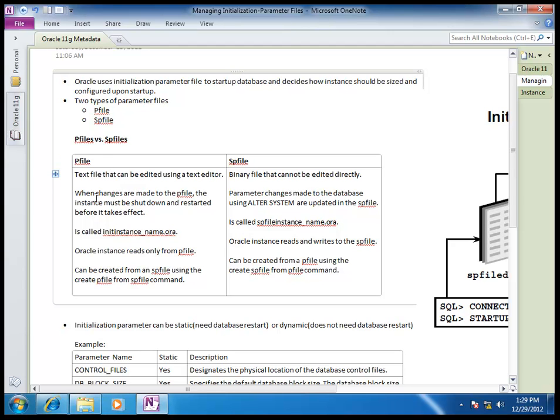In a PFILE, when you want to make changes, the instance must be shut down and restarted before it takes effect. As I was saying, you have to bounce the database to reflect the changes. Whereas in case of SPFILE, you can use the alter system set command to update any parameter value immediately.